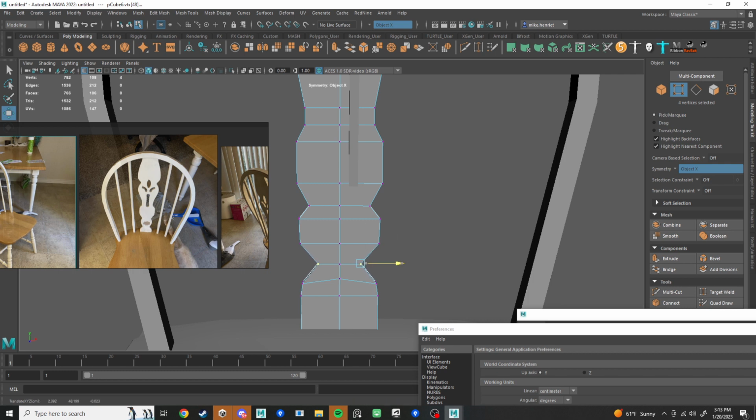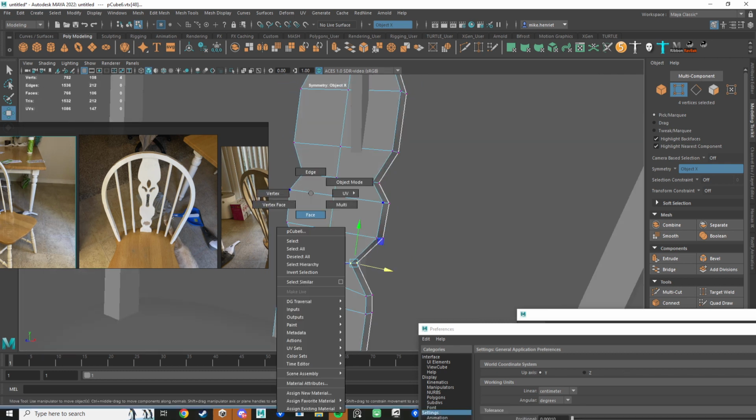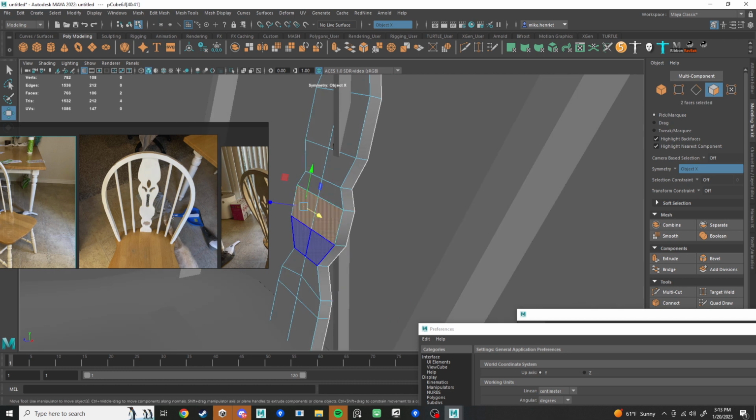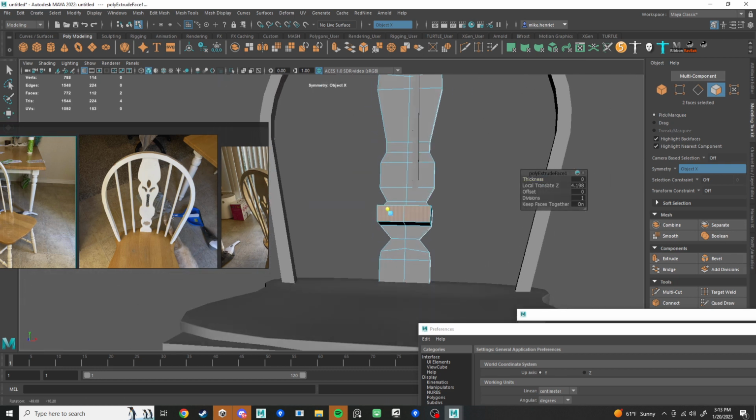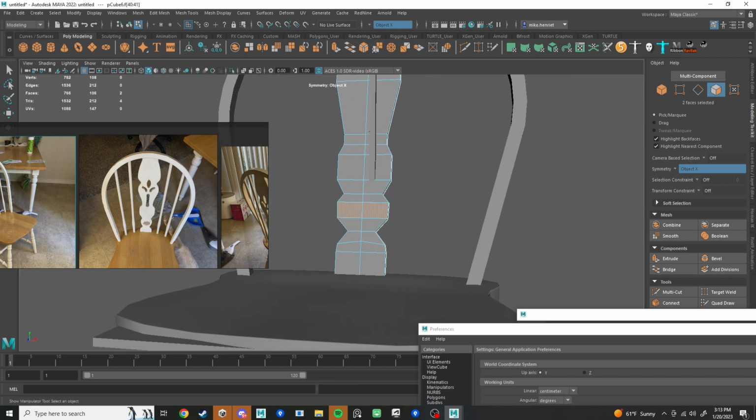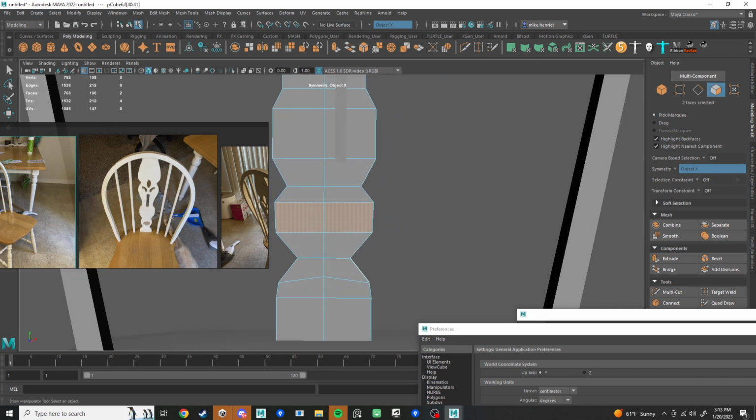Unfortunately, I don't think we're going to be doing a lot of extruding on this, but just remember that you can make shapes pop out of the surface by using extrude. It's also under Control E. You can push these out, right? So we haven't done much of that, but make sure that you use extrude in your stuff somewhere.